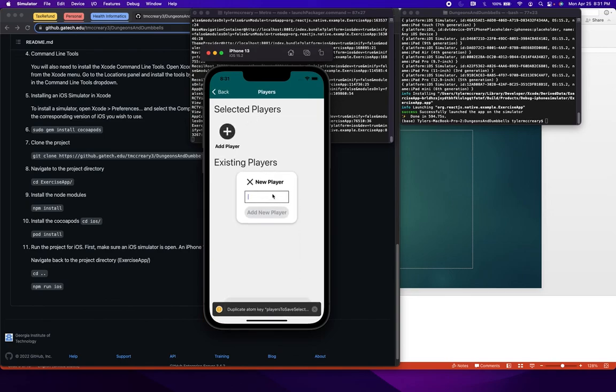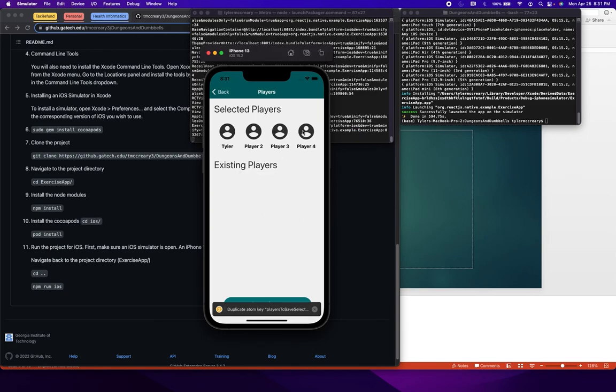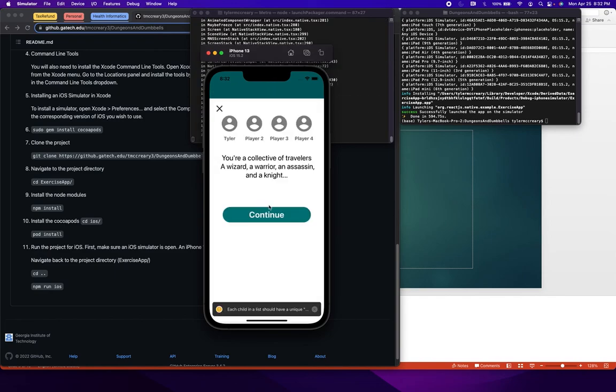So I'll add a player for myself. And I will add another one, say player 2. You'll notice that once you have 4 players already selected for the game, you can't add new players, although you can toggle a player that's in the game to not being in the game, and add player will show up again if you want. You don't have to have 4 players, you can have anywhere from 1 to 4, but I will go with 4 for this, and then I will click continue.